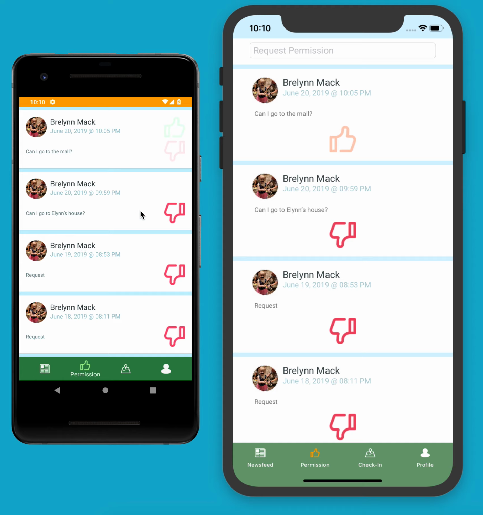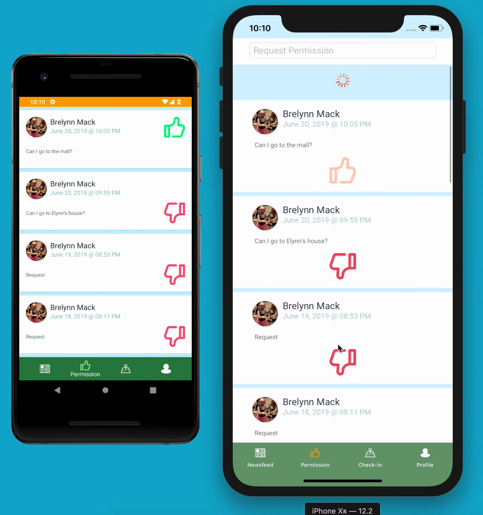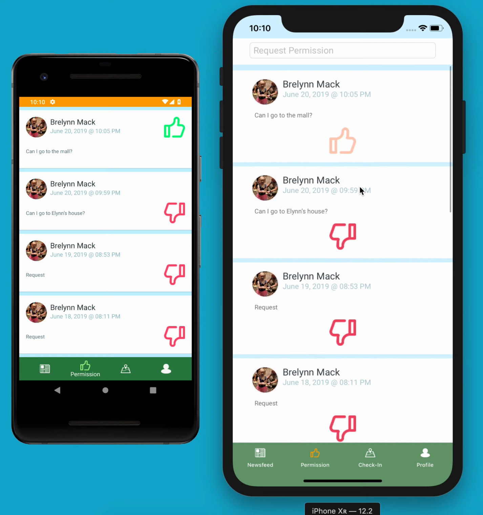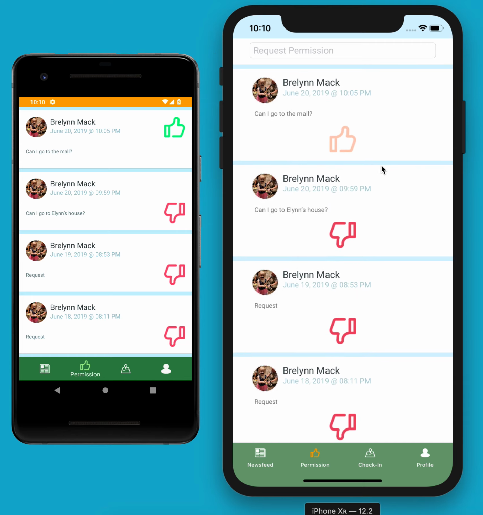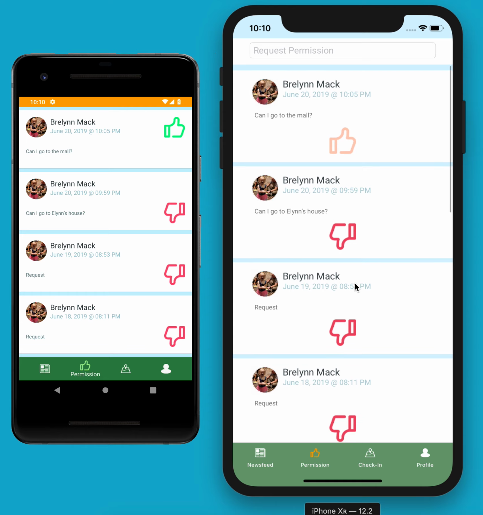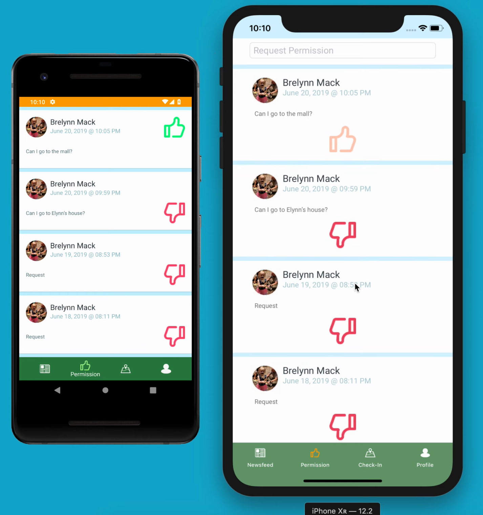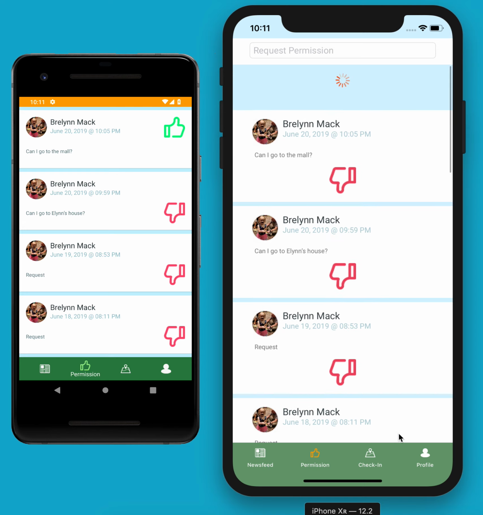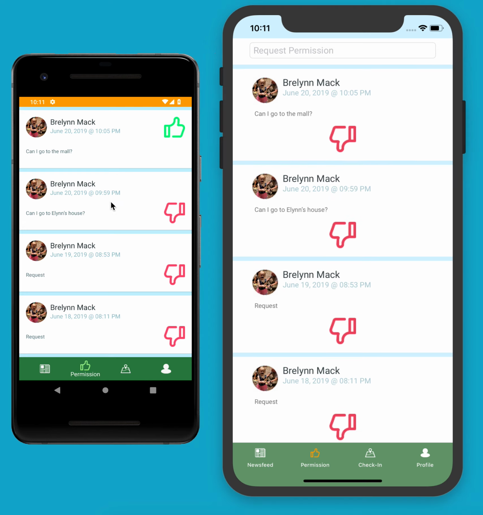So in order for a request to be approved, if parent 1 approves it and the child refreshes, you see that request is still being marked as pending. And that's because approval requires a response from both parents. So if parent 2, who's using the off-screen device, then comes back and says no, the next time we refresh, we'll see that that request has been denied.